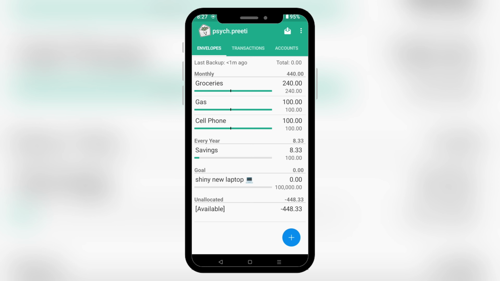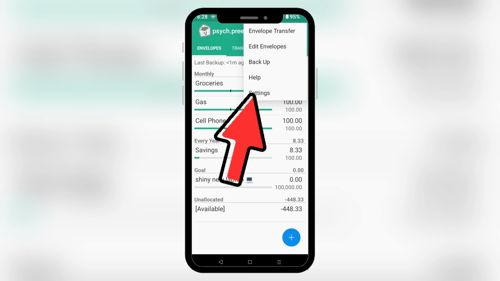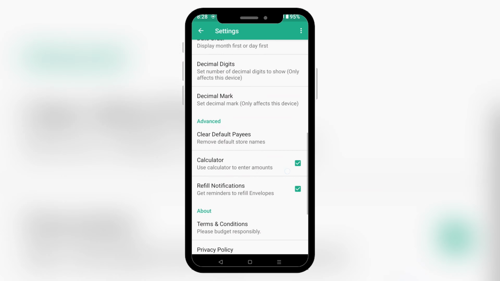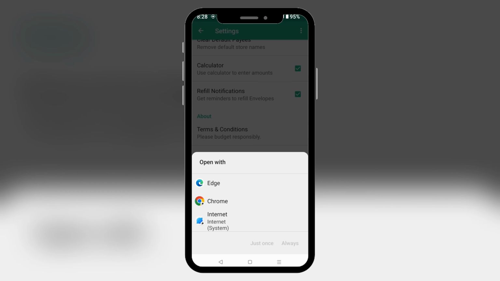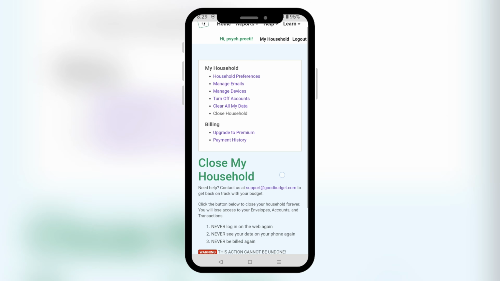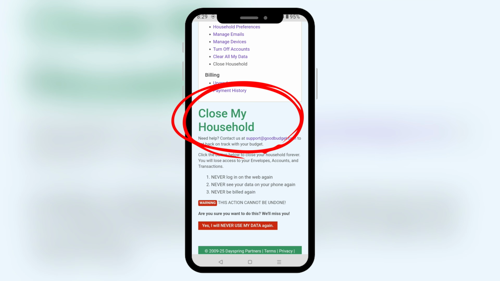Once you're inside the Goodbudget, simply tap on three dots right over here. Then tap on settings. Now scroll down and there you can see an option for close household. Simply tap on it. That will open you up to the website. That will take you to this type of interface. Let's scroll down and here you can see close household.